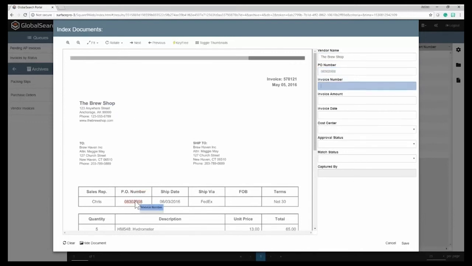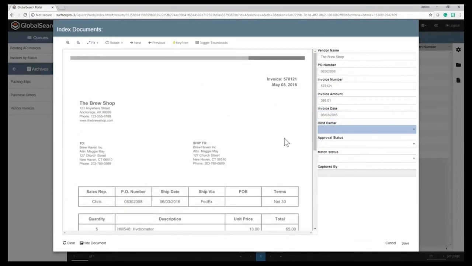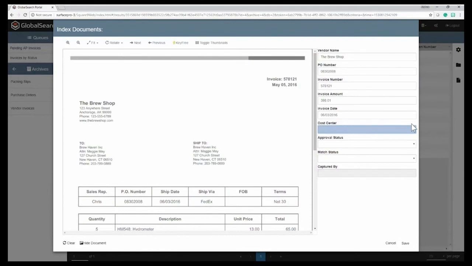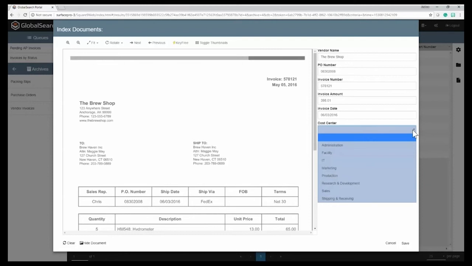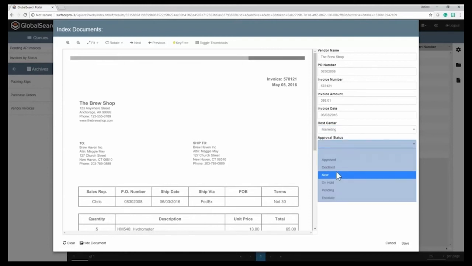And now I can go through and continue and just click on the information that I need, such as PO number and invoice number up here. I can scroll down and get the invoice amount, invoice date. Now we also have the option for index fields to be a drop-down. So in this case, cost center isn't on my document, but I can still index it with just a simple click. We can also have our approval status as well. I'll go ahead and set that to new, and I'll leave match status blank for now because that's not required.